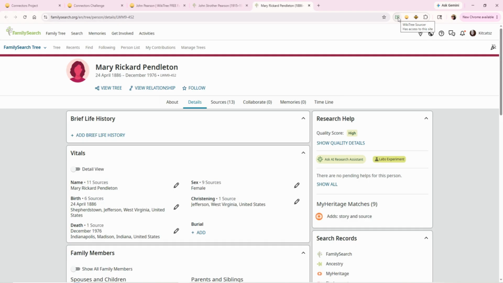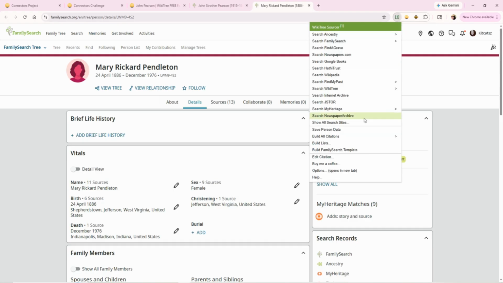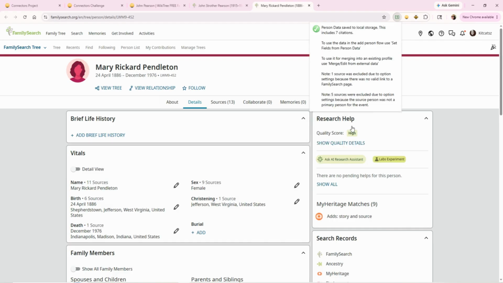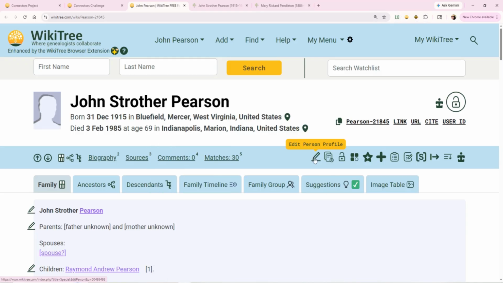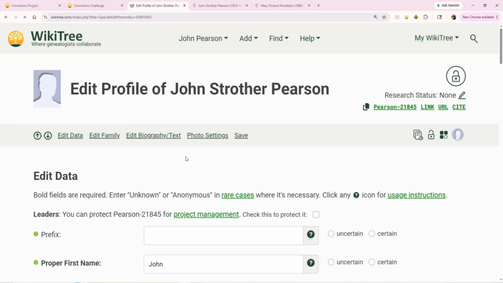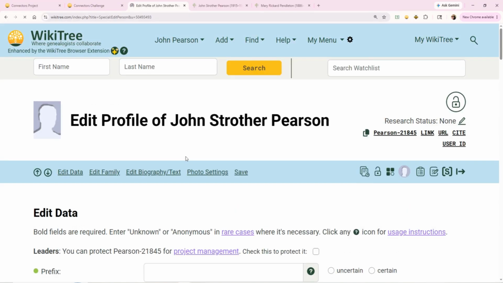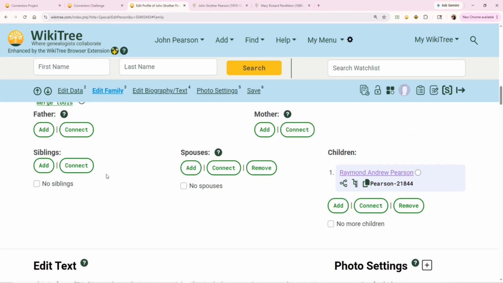I'm going to come up to the Sourcer icon, the little one. Sourcer is a separate WikiTree app, and I'm going to say save person data. It's going to do its magic. It's going to collect all the data, including the dates, the locations, and sources. As I come back over to John's profile, who's unconnected, I'm going to click on Edit, then I'm going to click on Edit Family. That gets me right to the spot where I want to be.